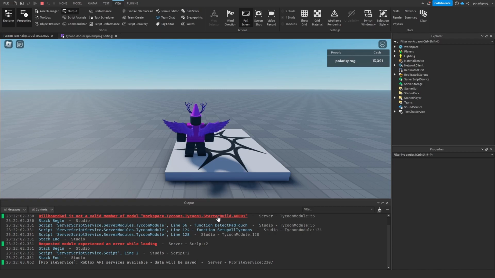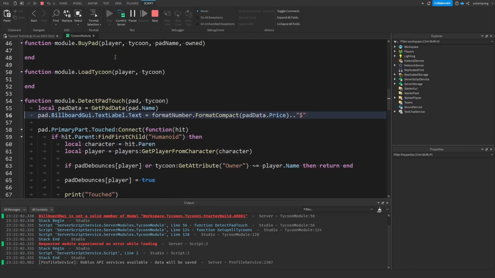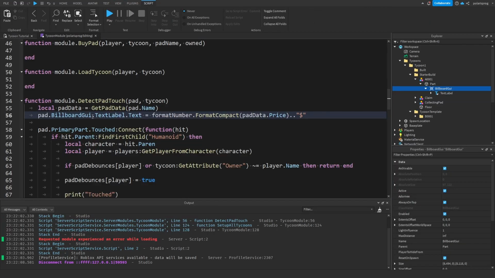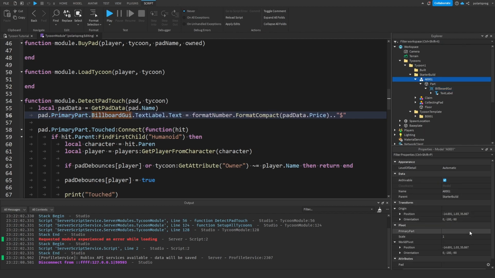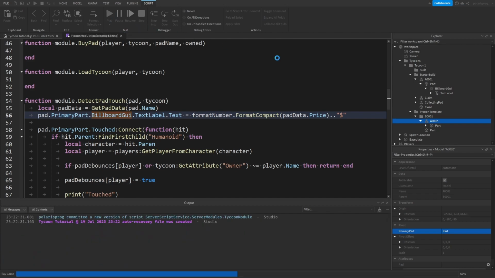Now we have a problem right here. Billboard GY is not a valid member. Okay, so let's see if I spelled billboard GY incorrectly. This should be pad.primary part dot billboard GY. We're gonna make sure that the primary part is set, which it isn't. So the primary part should be the part, and I'm gonna do the same thing for the other pad. So primary part, and we're gonna see if that works.